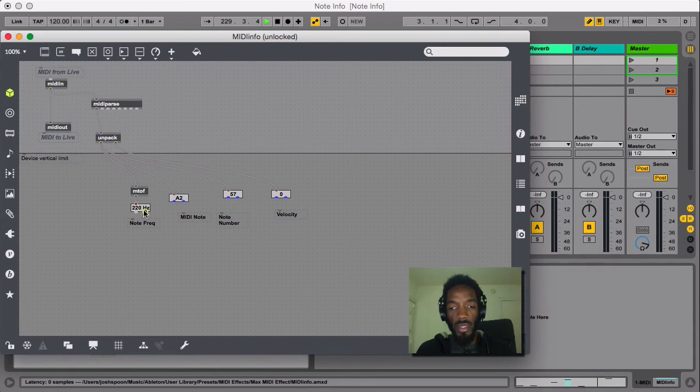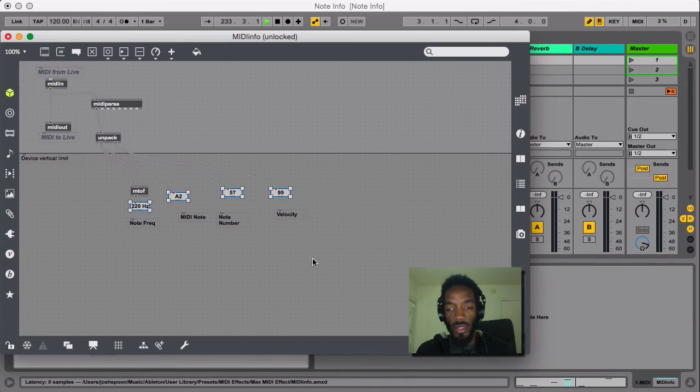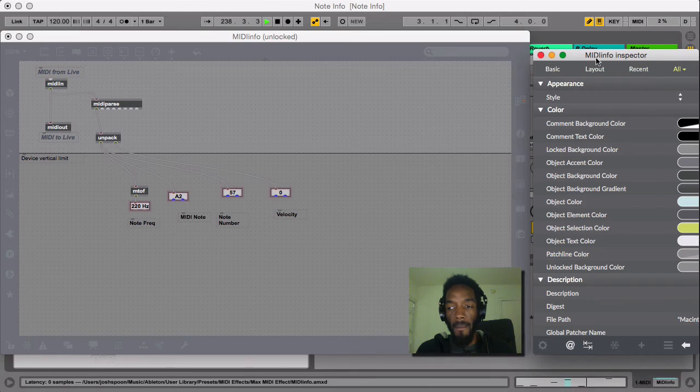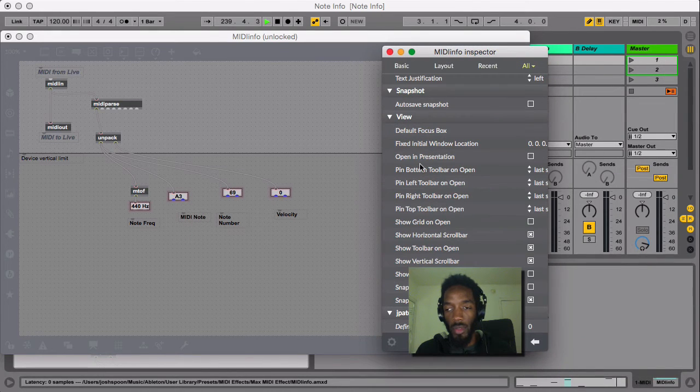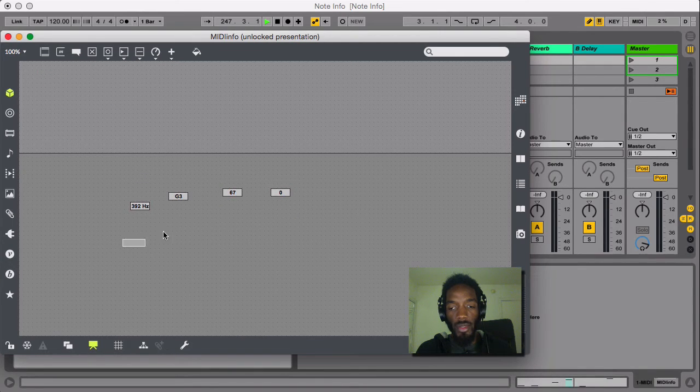What I have to do is select the things that I want to see in presentation mode, hold down shift, right click, add to presentation. You'll see they all have a red glow around them. Then I'm going to go to the inspector window, and then go down to open in presentation under view. Click that. So whenever this device opens, it's going to open in presentation mode and not in patcher mode. So if I click that, now just these guys show up.